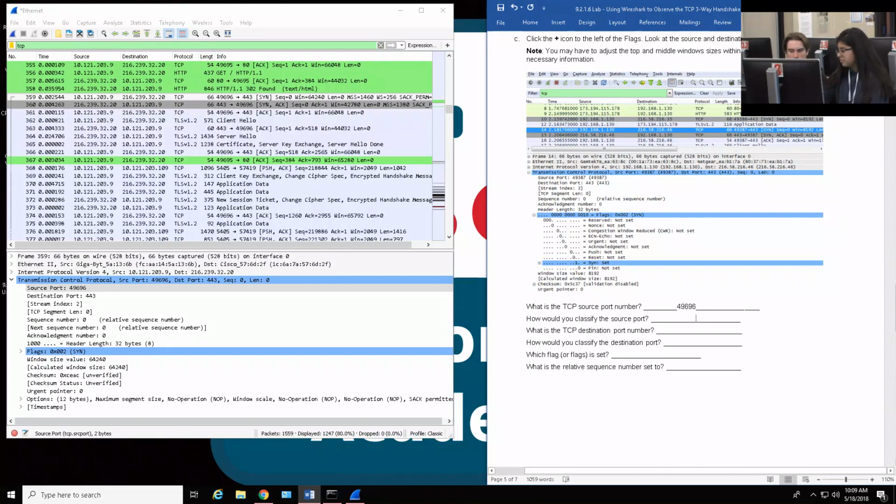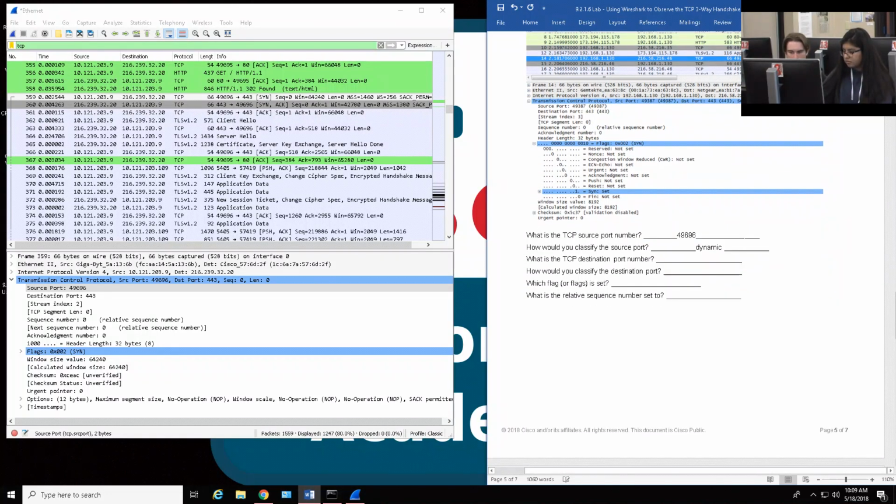How would you classify the source port? Usually assigned dynamically by the client's OS. When a connection to a service is initiated, the dynamic port is used to identify the client application during communication. So it's dynamic, basically.